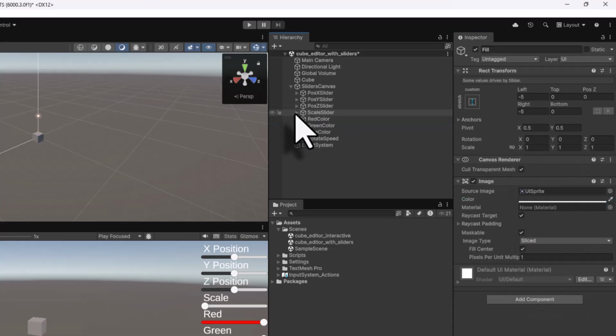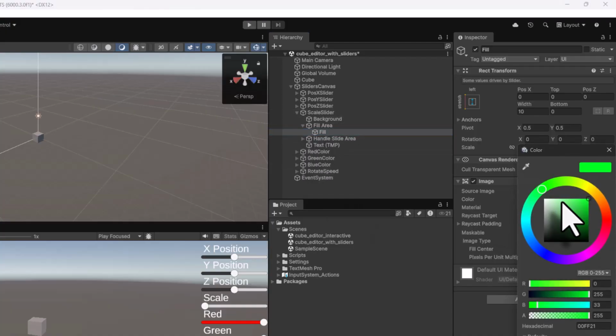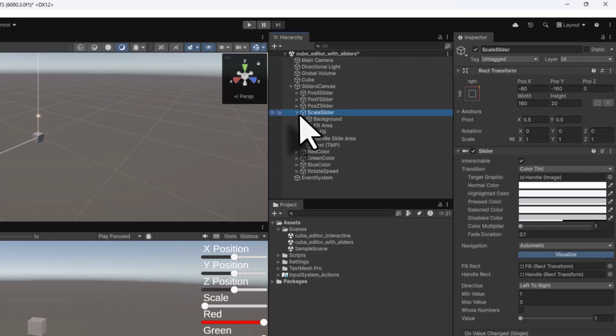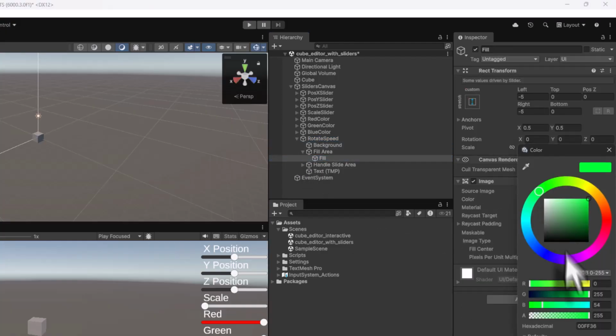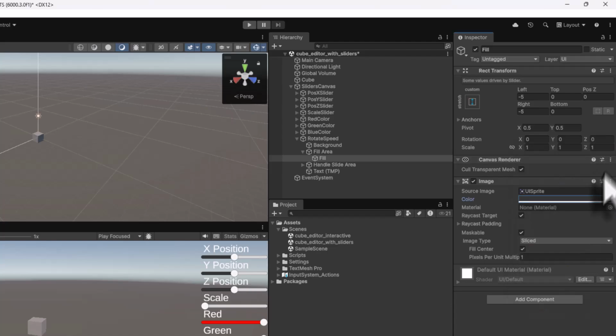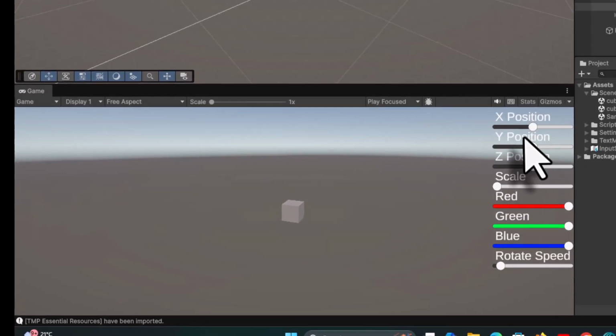And then even for scale I will open fill area, fill, I will click on this color and in hexadecimal paste the code. Then for red, green, blue I will leave it as it is, and for rotation speed also I will come into fill area, fill, click on the color, and I am going to paste the hexadecimal code and close it, so that other colors are in dark gray and only RGB are in the color.